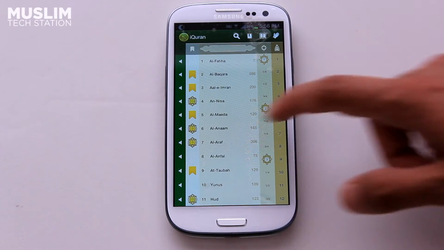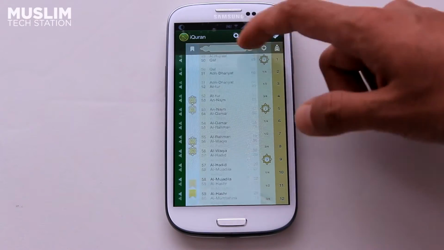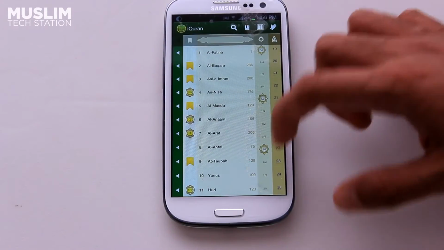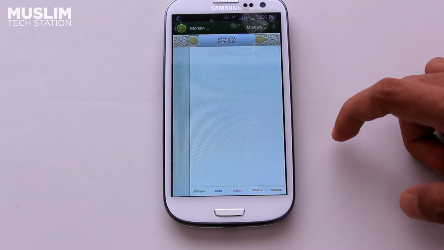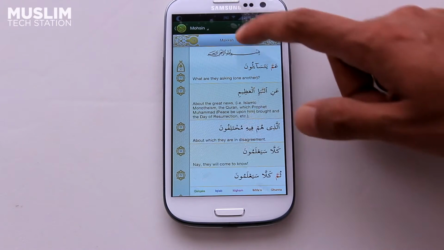Now let's look at the main page of this app, which is made up of 4 columns. First we have the surah names and the audio play buttons. Then we have the hizb and the juz numbers. When you tap a juz number, it takes you to the start of that juz. The hizb numbers work the same way.